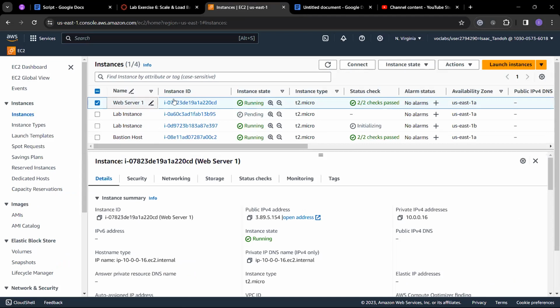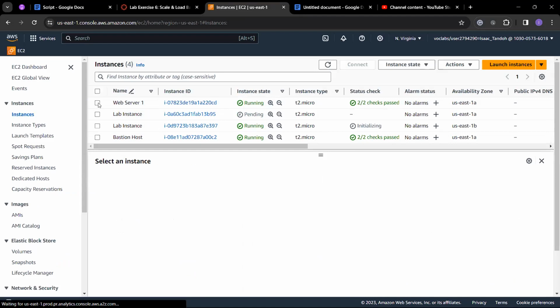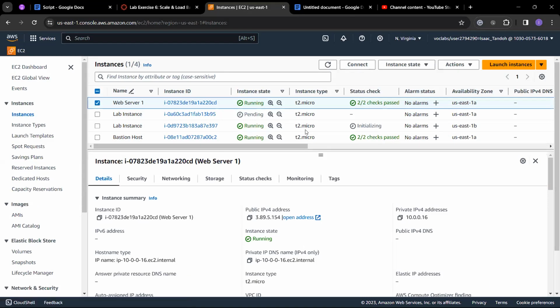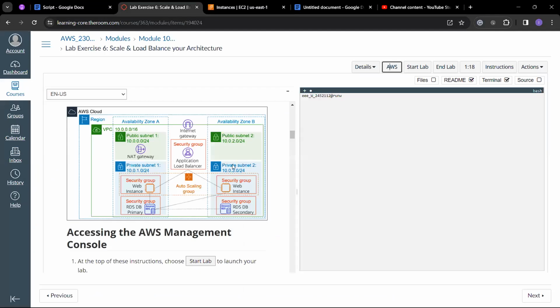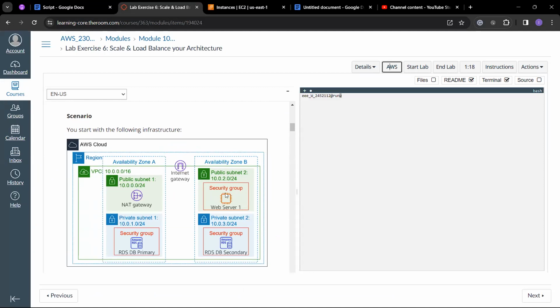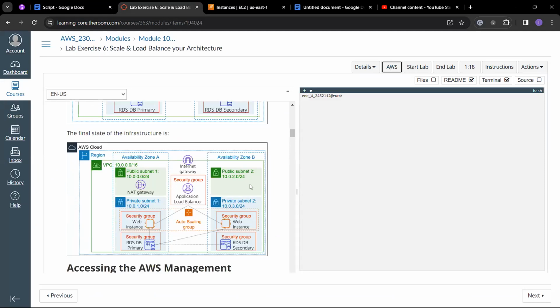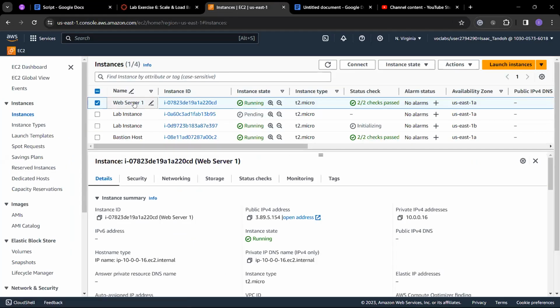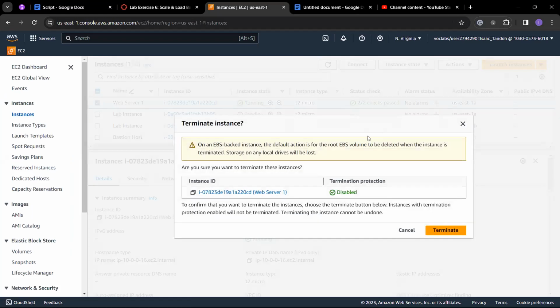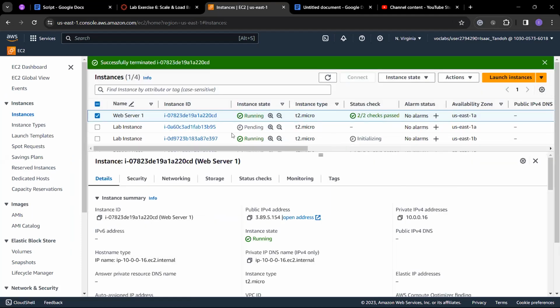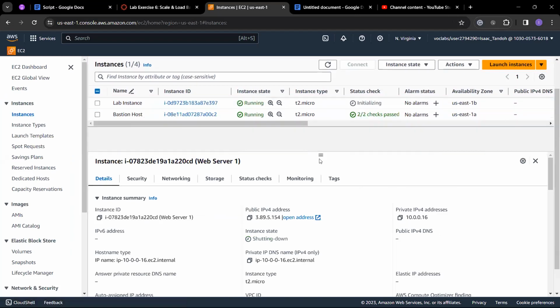Okay, so this is it. We can terminate this one, we don't need it again, because it's not part of the final setup. We just used this one for our image. If you see the final architecture, there is no web server here. We used this one to create our image, and in the final one we removed the web server. So terminate. If later we need it, we have to create it again, but I'm sure we don't need it.